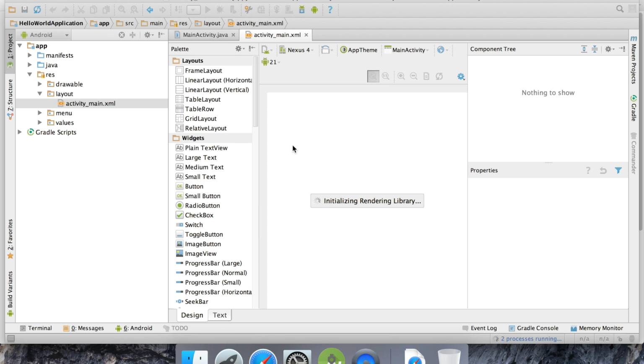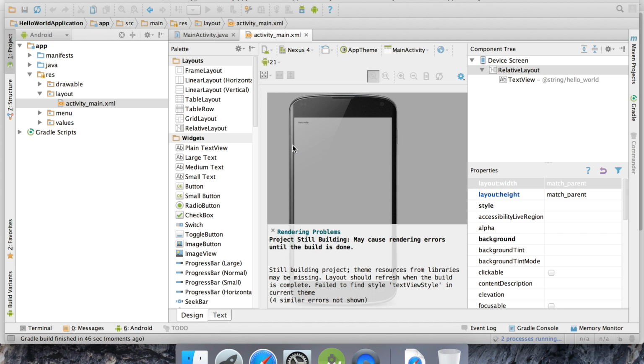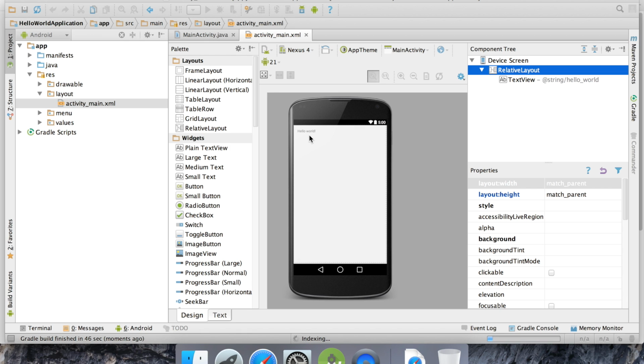So right now it's setting up the design view. Android Studio comes with a nice visual design tool that helps you design applications visually. This is similar to Xcode or Visual Studio, where you can actually drag and drop different components and make sure that they're aligned exactly where you want them to be. So here we have a basic Nexus phone, and then some Hello World text that's going to be on the application page.